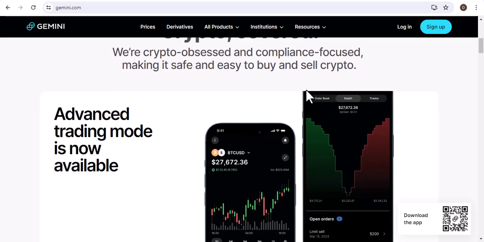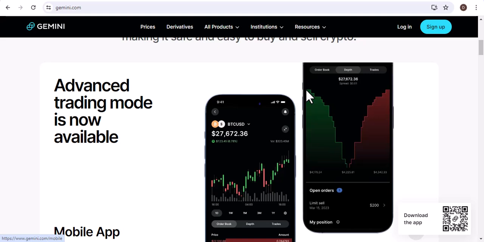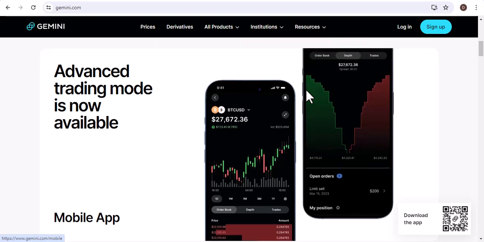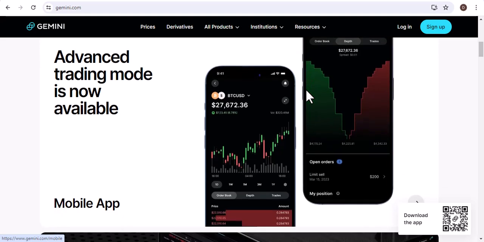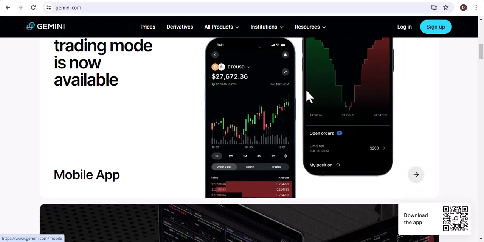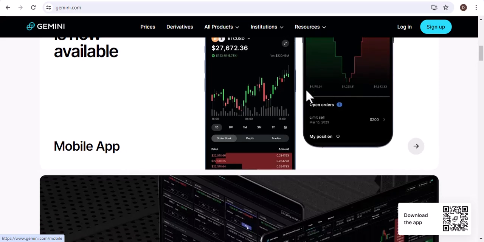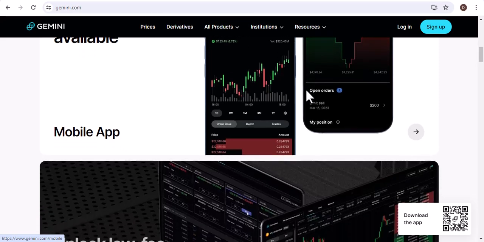Step 1. Check eligibility. Before diving into the download process, it's important to verify your eligibility. Gemini is currently in a limited release, so not everyone can access it immediately. Visit the official Gemini website or check for updates on their social media channels to see if you qualify.